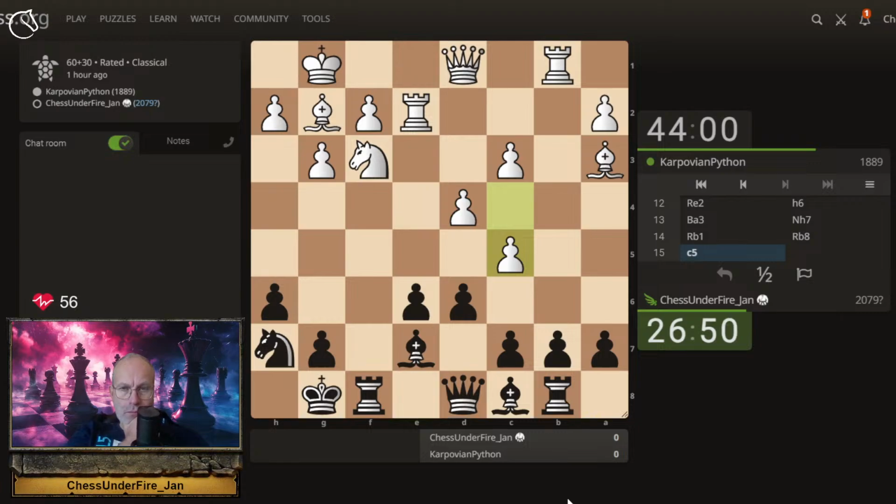Okay, what is going on? Rook b8. I'm sorry, I missed one move. Rook b1, rook b8, c5. First of all, what can we say about rook b1 and rook b8? Rook b8 is not necessary to be played in these moments.